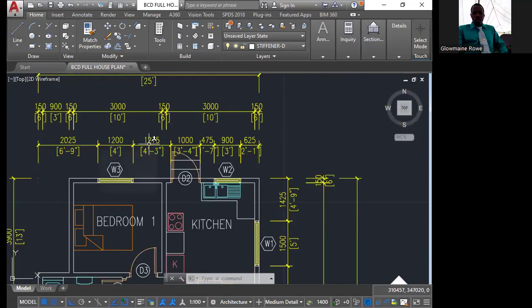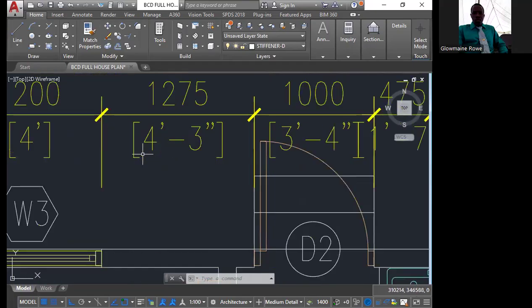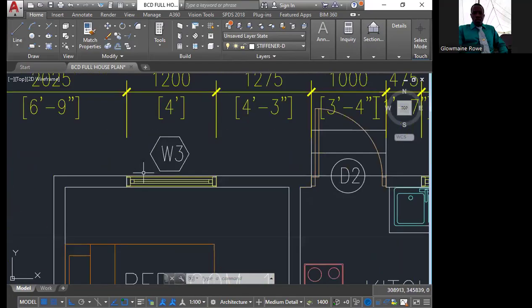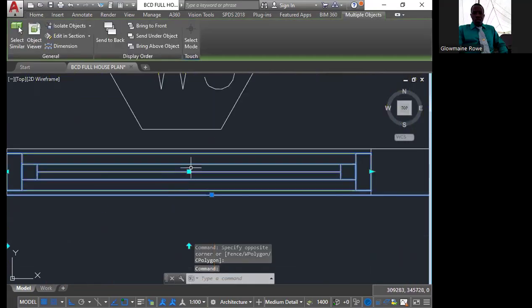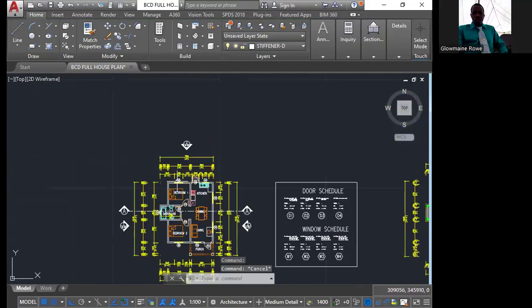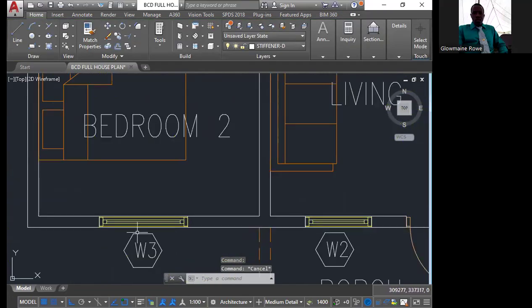All right, so quickly back to our floor plan, trainees. This 1,275 is actually supposed to be 1,200, right? If you notice, this window is not centered in the room. Here's the center, and the window is here. So we're gonna shift this. Both windows.